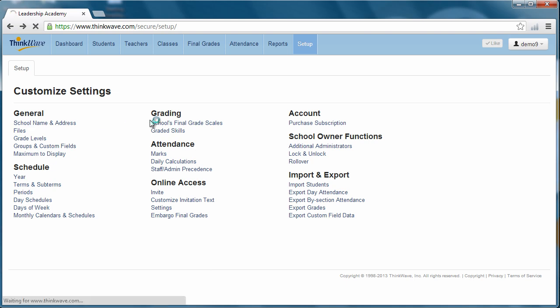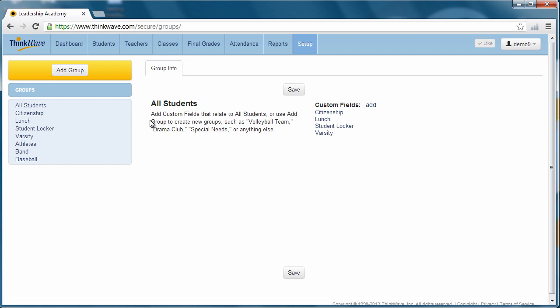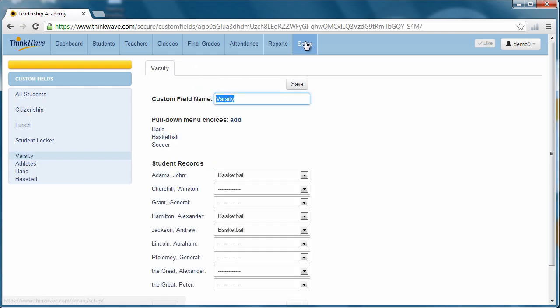Groups and custom fields are good for a couple reasons. One, you could organize the reports and generate reports just for those groups, or you could make custom fields that just apply to particular groups in the school. Also, some of these custom fields could be printed on report cards and transcripts.